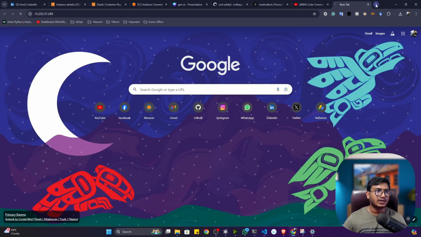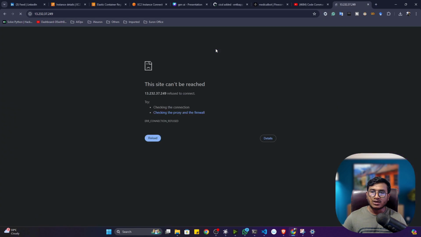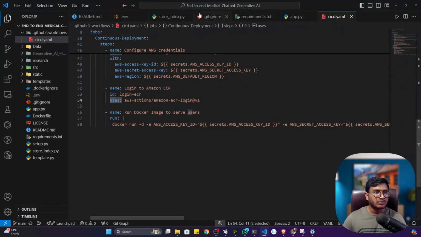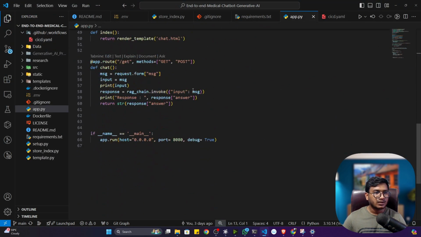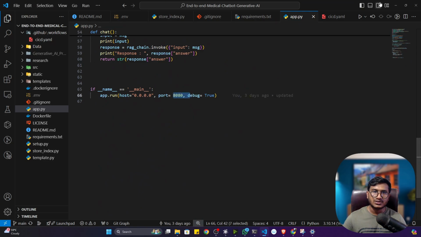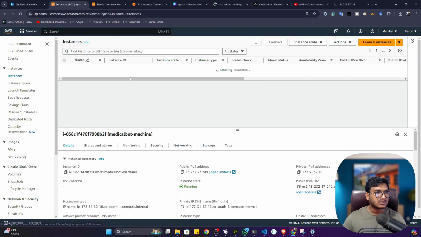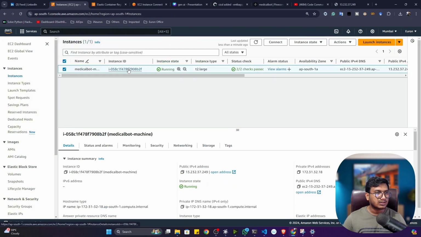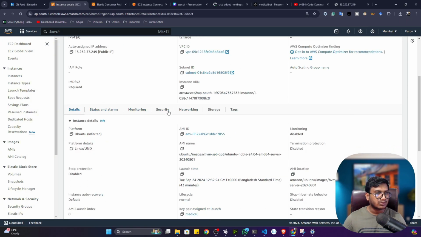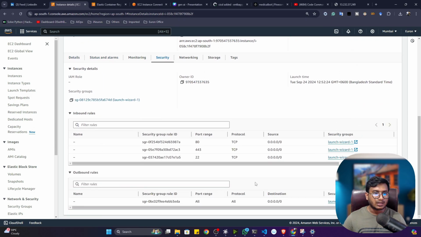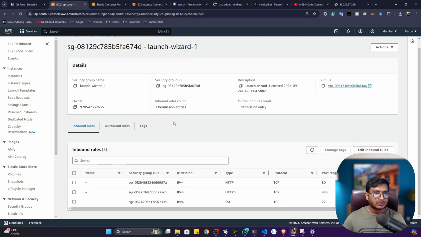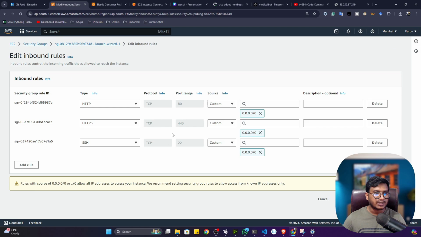Now see, if I open it up, it won't open because my application is running on port number 8080. I think you remember. By default port number 8080 is not set, so I have to do the port mapping. What I have to do is go back to the instance. This is my instance. Then I'll go to Security. Here you will see one option called security group. Just click here. On top you will see edit inbound rules. Just click here.